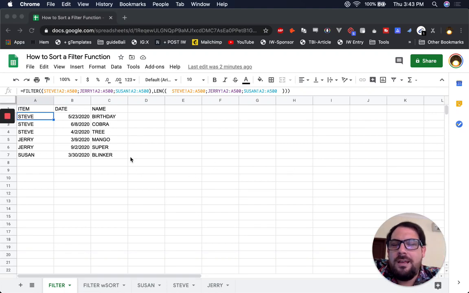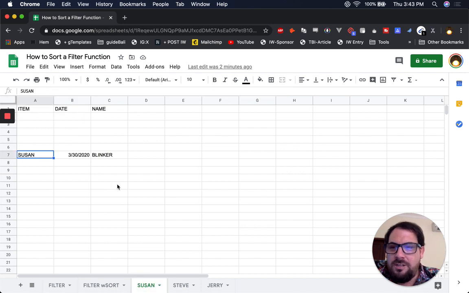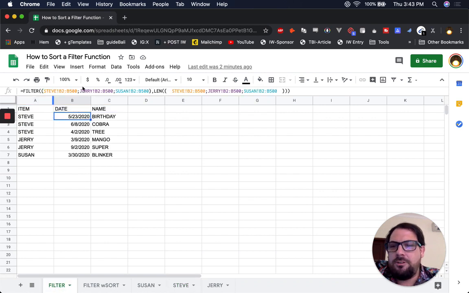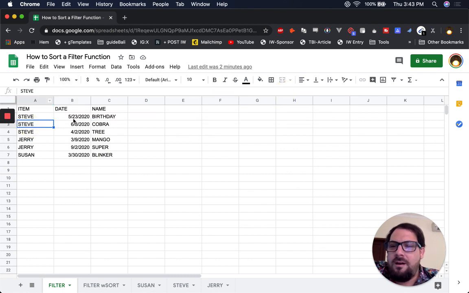Hello, well, here is today's problem. We have these filters which are combining three sheets: Steve, Jerry, Susan. We have Susan, Steve, Jerry down here. Each of these has its own data. They might have some blank cells or some blank rows. This filter takes care of getting rid of the blank cells or rows and then combining it all into one. So we have our item, name, our date, and your name here.